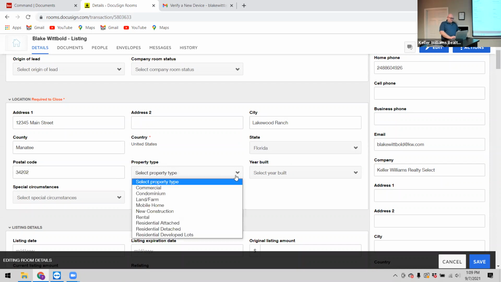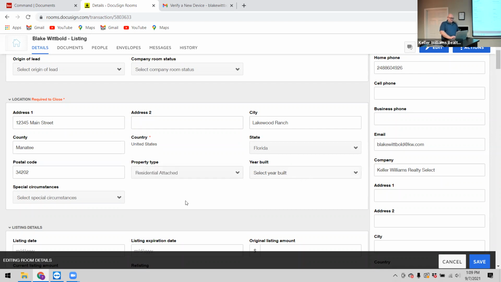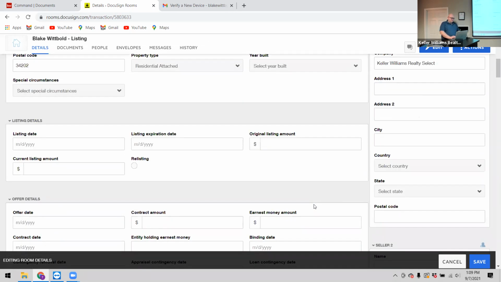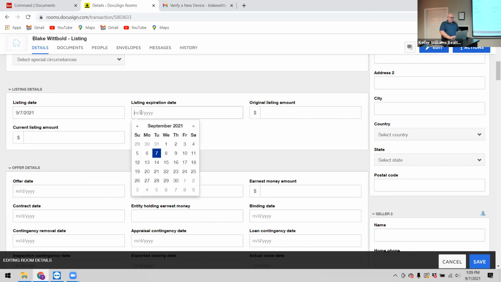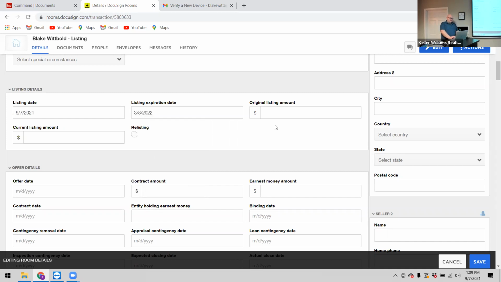Property type, we'll say it is residential, attached. Don't know the year built, no special circumstances. Listing date, so today would be the listing day. Listing expiration date, let's go 6 months, March 8th. We'll say the original listing amount is 1 million. Current, we'll leave, that's awesome, we'll leave that.